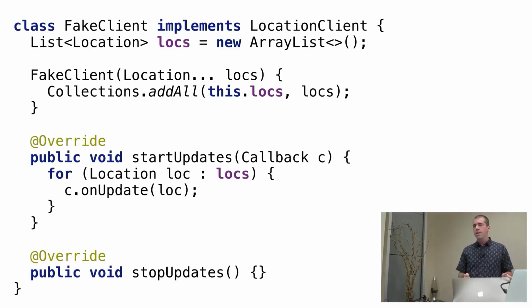Similarly to our in-memory database, we can use just a regular Java data structure. In real life, you'd be polling some GPS client and getting updates every 5 or 10 seconds or whatever. But in this case, we can just preload it. So in the constructor, we pass a bunch of locations. We add them to this locations array list, and then once we call start update, we just spit them back.